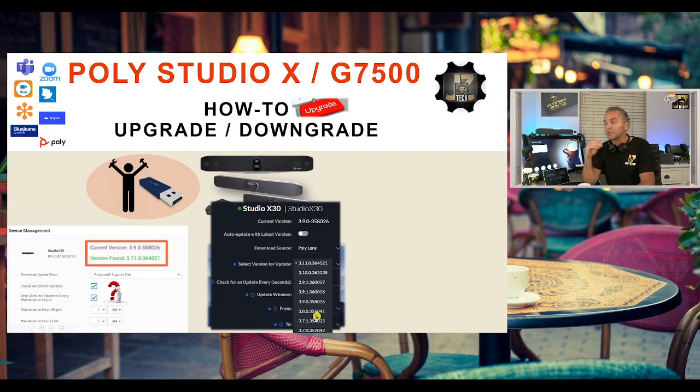So there's always the possibility to go down if needed. I think that is a great opportunity because, as I said, every customer environment is different. So you can go up and you can go down, and it will also automatically take the TC8 with that upgrade or downgrade. So make sure that it is always paired with your StudioX.